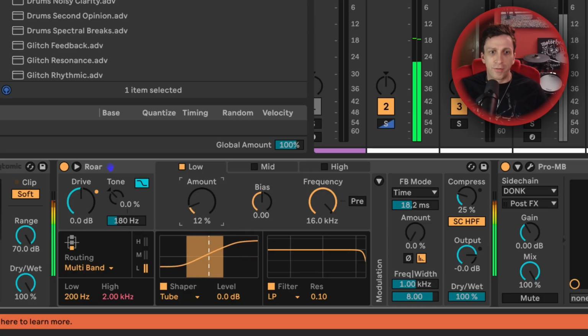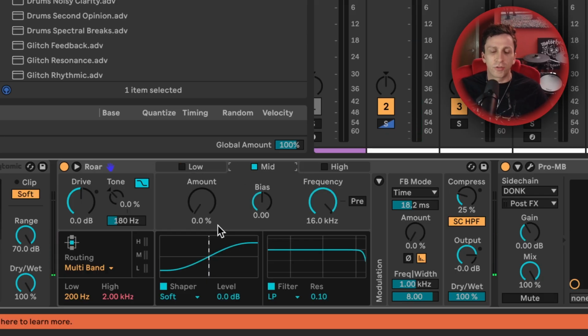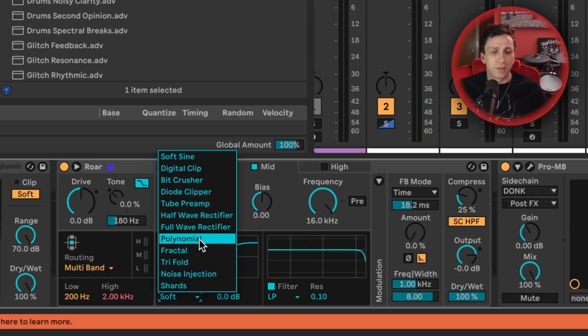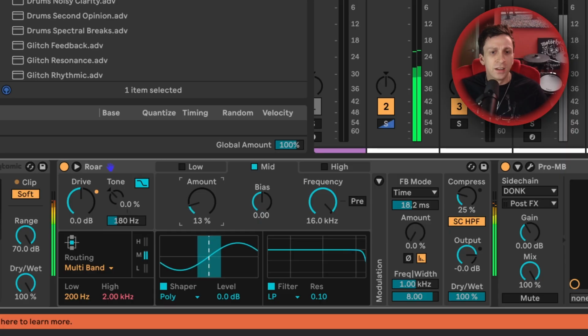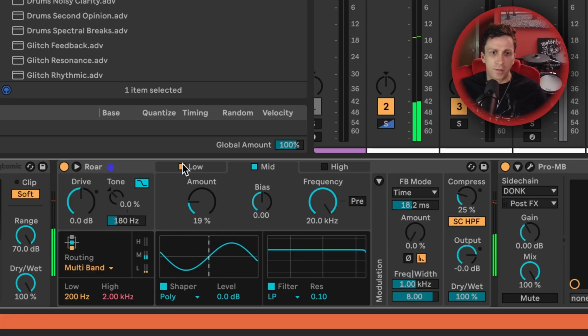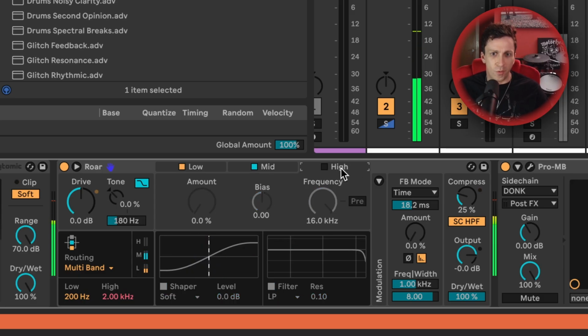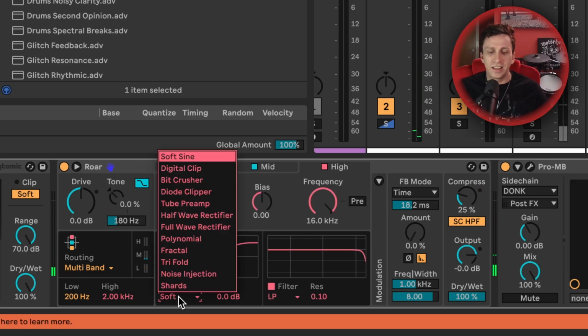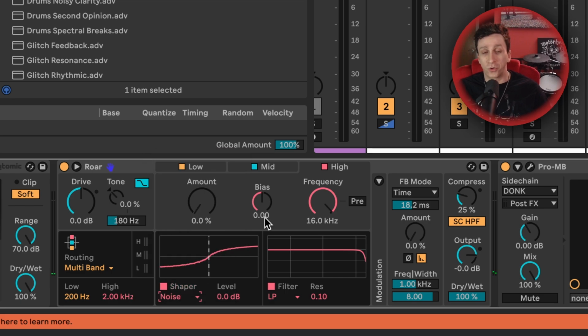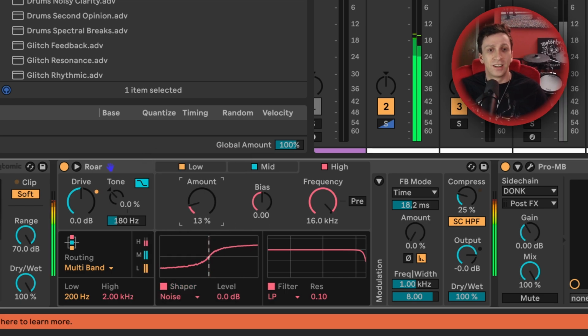Let's add a bit of distortion there. Now on the mids, let's crank up the amount and use something like polynomial maybe, which sounds pretty good. Now with the lows as well. Oh, it's getting crazy. On the highs, I like using noise injection pretty much all the time. Check this out.